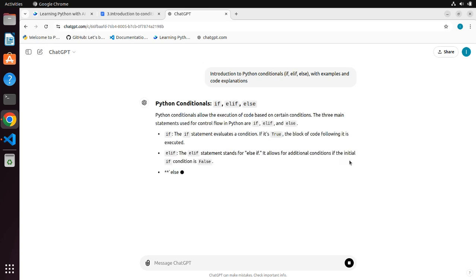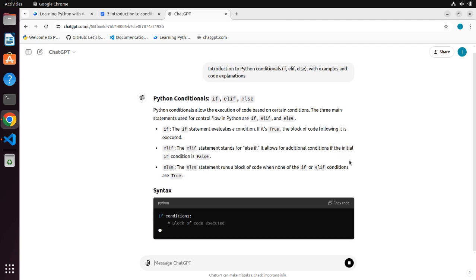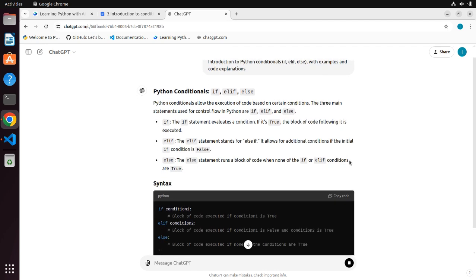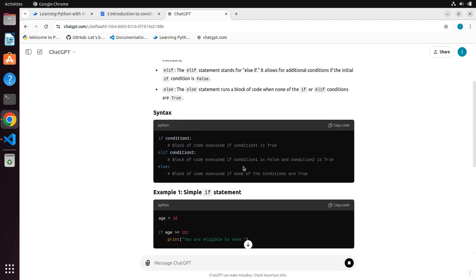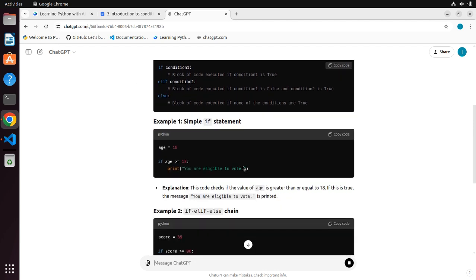The if statement evaluates a condition. If it's true, the block of code following it is executed. The elif statement stands for else if. It allows for additional conditions if the initial if condition is false. The else statement runs a block of code when none of the if or elif conditions are true. Conditionals in Python allow you to control the flow of the program based on certain criteria, making them fundamental for decision-making logic in your programs.